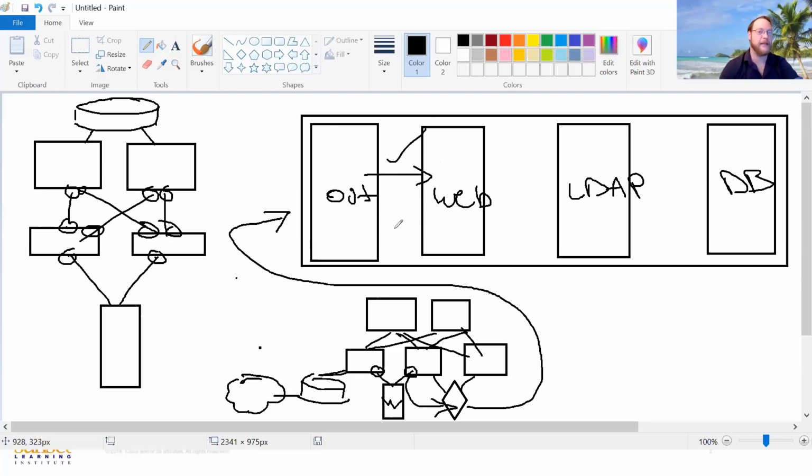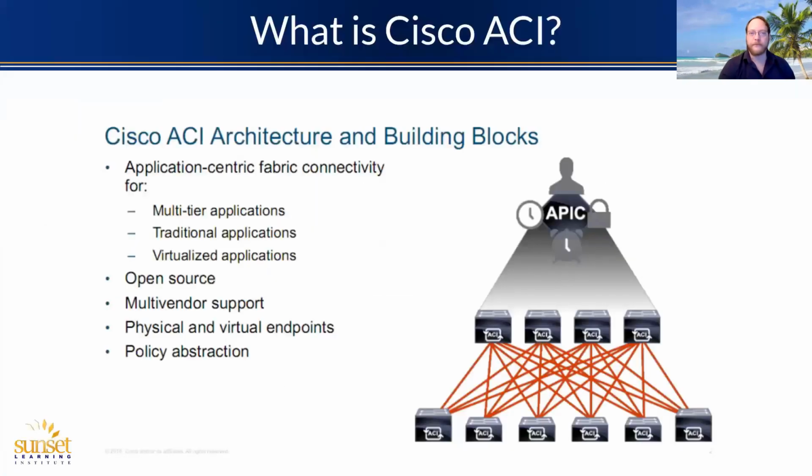So if we say permit that traffic, it will permit that traffic. Note, the only thing I did here was create an application network profile and let ACI do its thing. Now moving forward here, excuse me.